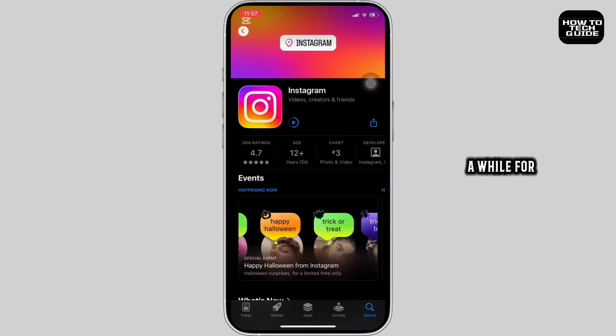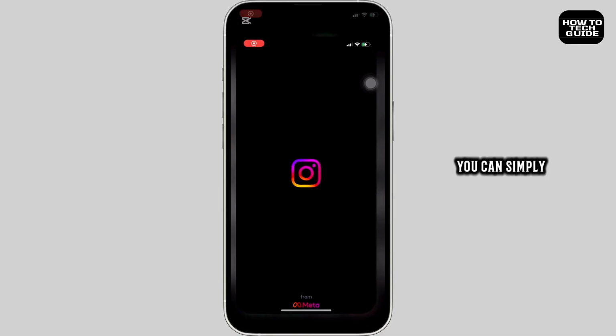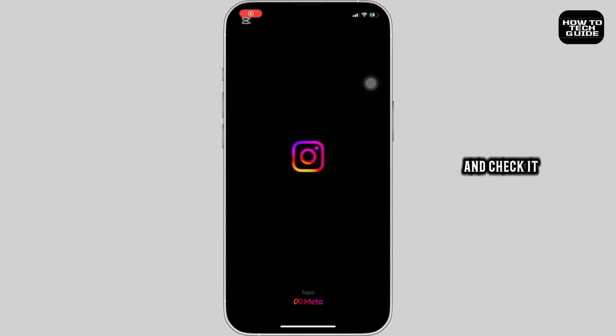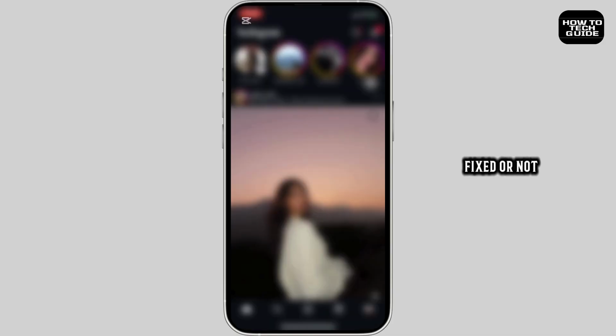Now wait for a while for the update to be completed. And once you have got the updated version of the app, you can simply move to the application Instagram and check if the issue has been fixed or not.